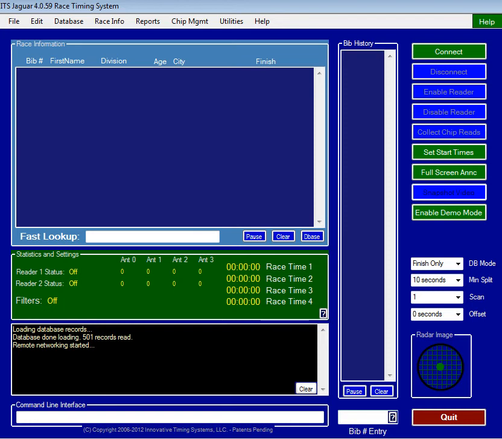Let's take a look at the Jaguar version 4 software. Here you see the main screen for the application. We're going to talk about the different features on this screen and how they might be used to time an event. First of all, we'll assume that you've already powered up your Jaguar timing cabinet, you have all of your antennas connected, and you've started the Jaguar software on your laptop or desktop computer. When Jaguar version 4 starts, this is the screen that you will see.